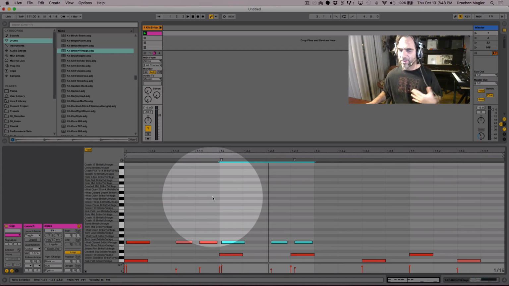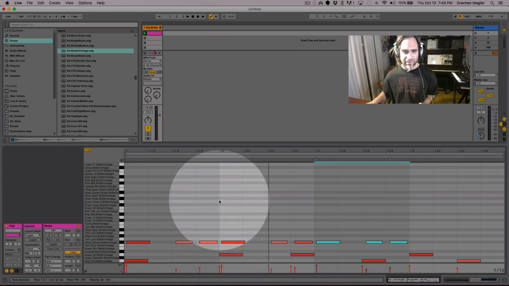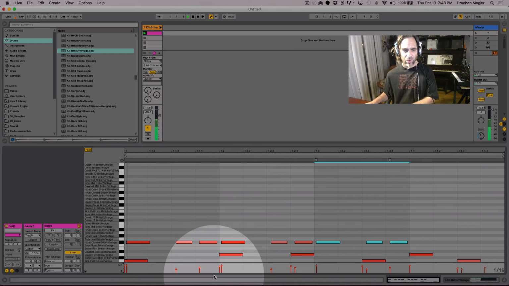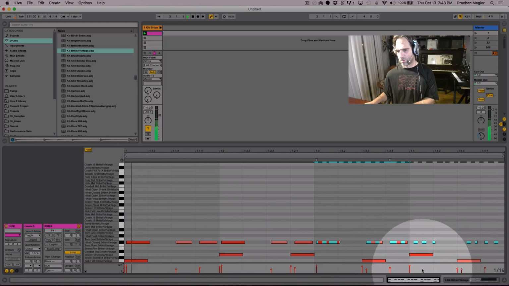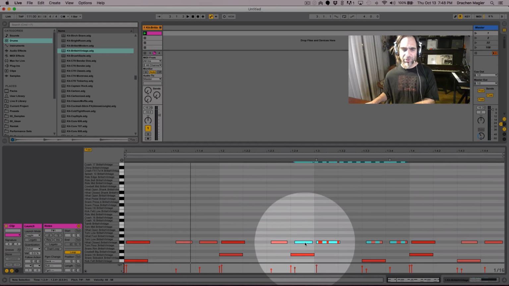And I like to use the hotkey Command D. It's Control D on PCs. And what that did is it kept the notes relative in time, but duplicated them down. So now they're all the same. Now I can go make some edits.